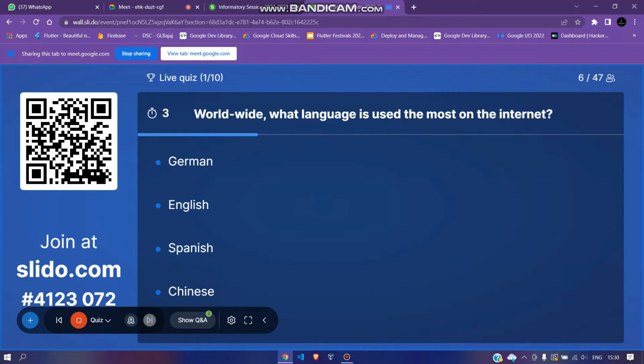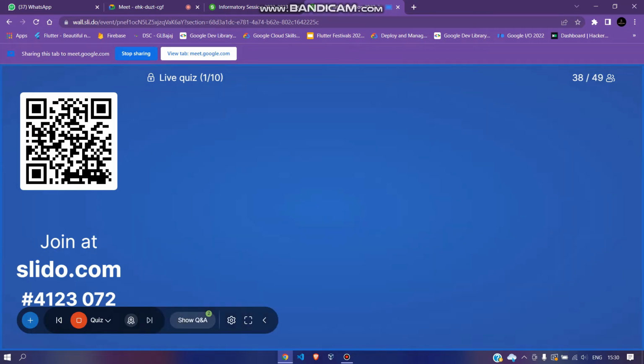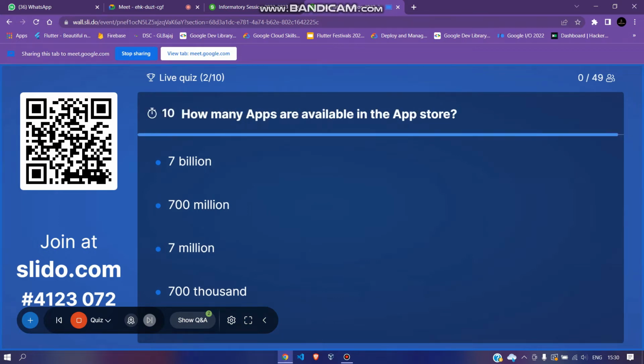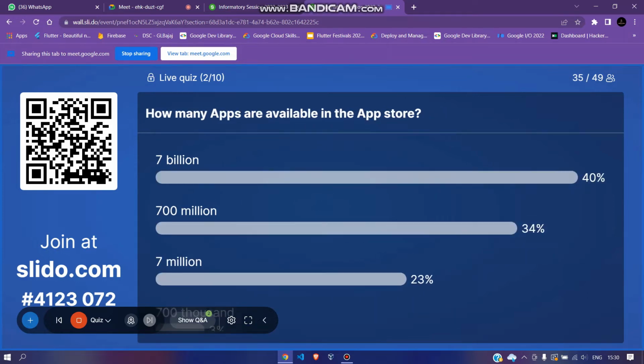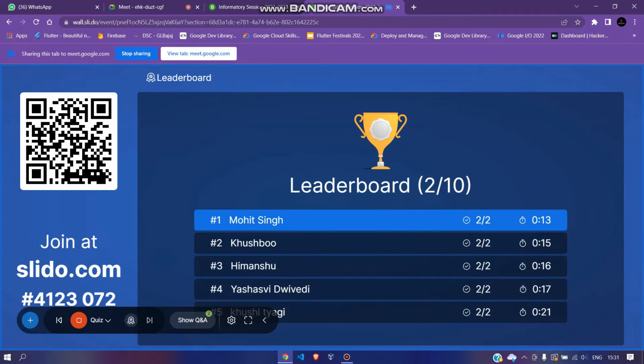Okay, so this was the first question. Everybody, please answer. Your speed is also being counted. Only 37 people answered, I guess. So we have Priyam leading the leaderboard right now, followed by Mohit and Karthik. This is an interesting question. How many apps are available in the App Store? Guys, come on. Let's see now who is leading the leaderboard. Congratulations, Mohit. You are leading the leaderboard right now.